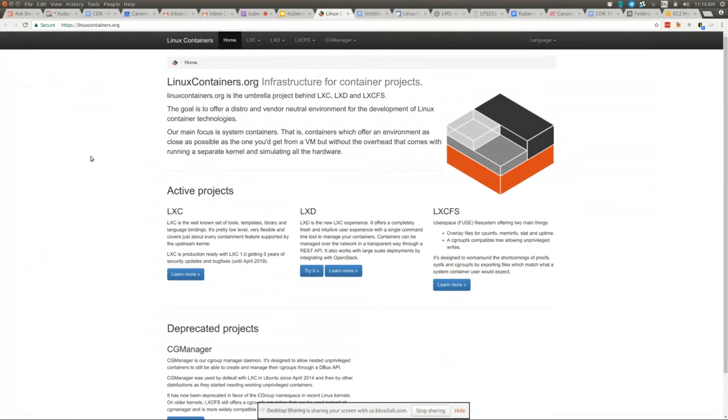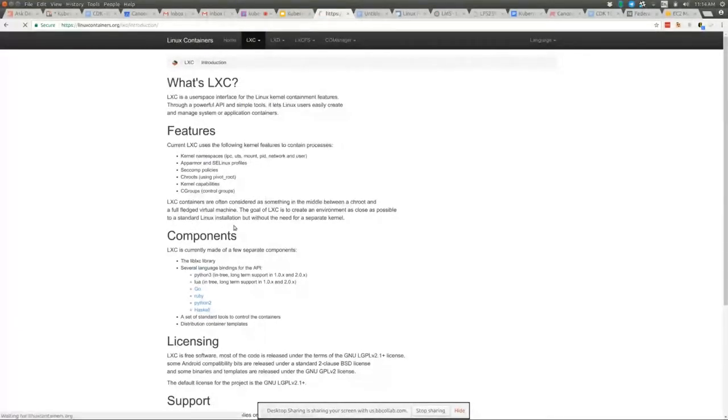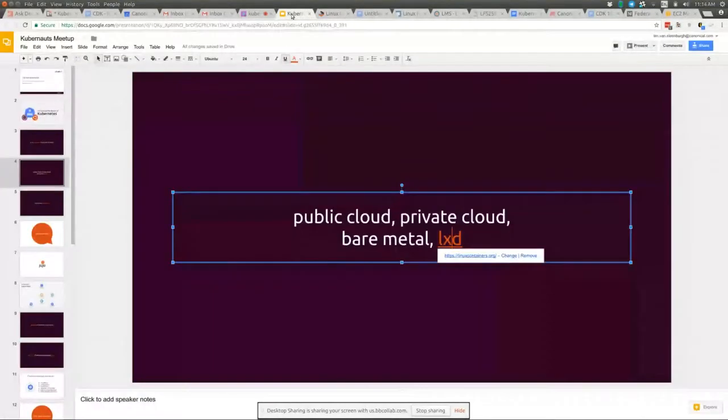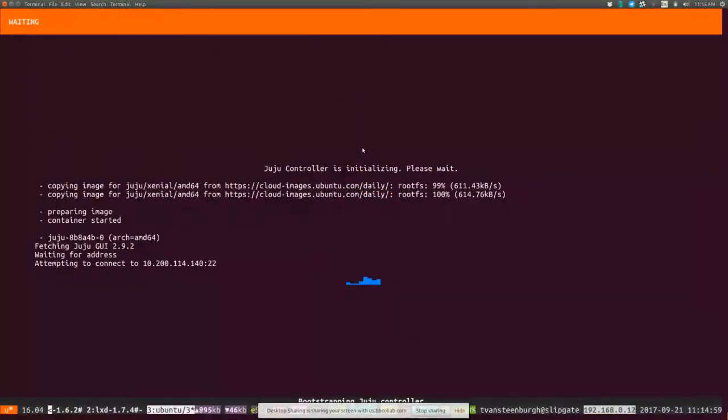LXC has been around for a long time, and it's the actual container. And I think the best description of what LXC actually is is right here in the middle of this page. The goal of LXC is to create an environment as close as possible to a standard Linux installation, but without the need for a separate kernel. So it's not a VM, it doesn't have its own kernel, but it's not as bare as a Docker container where you're basically just one process running. We like to call it a system container. And then LXD is the hypervisor that manages all of those containers. So with the Canonical distribution of Kubernetes, you get this nice LXD integration where you can do what we're doing over here, which is deploying a full cluster onto one host using LXD containers.